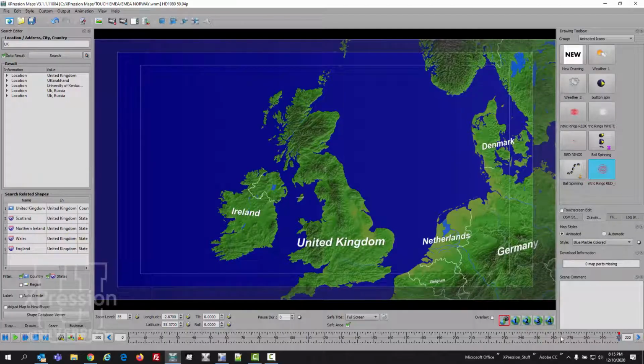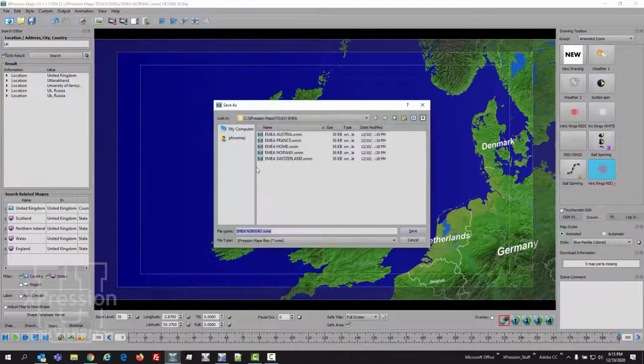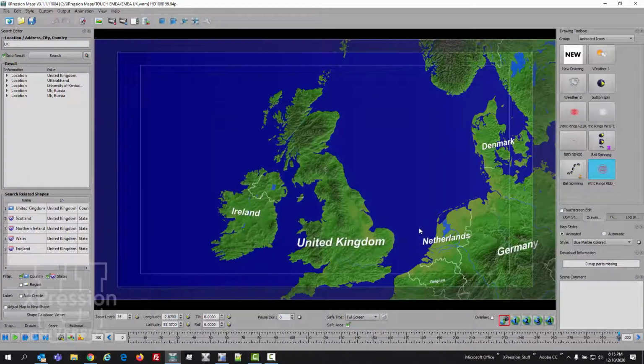I'm going to go delete my last keyframe. I'm going to add new camera keyframe, File, Save As. It's going to be EMEA, UK. I know that's stretched in a little bit, but there it is. So now I've created my 5 preset scenes and my home scene. So now let's see how we do something with this in the next video.